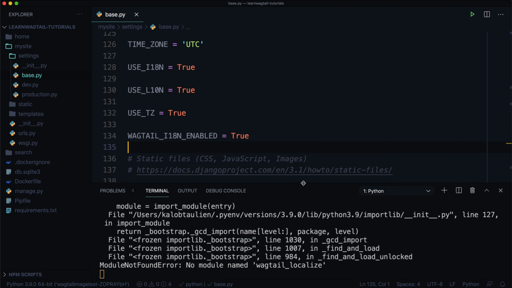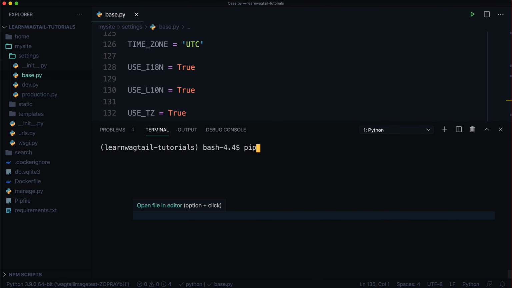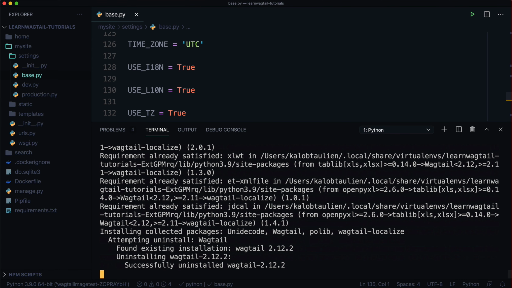Now, at this point in time, I just saved my file and it's going to give me this complaint: no module named wagtail_localize. So let's cancel our server and let's do pip install. And what I'm going to do is actually clear this so I can write it near the center up here. pip install wagtail-localize. And that's just going to go and install Wagtail Localize.